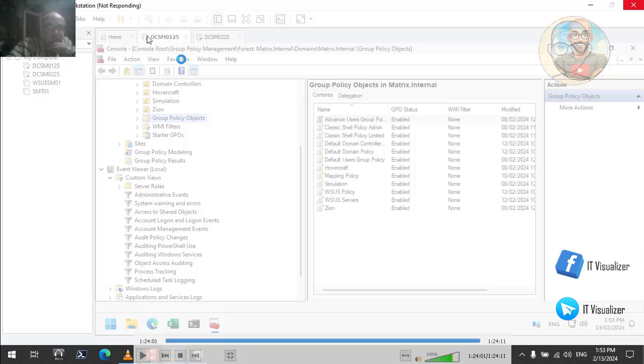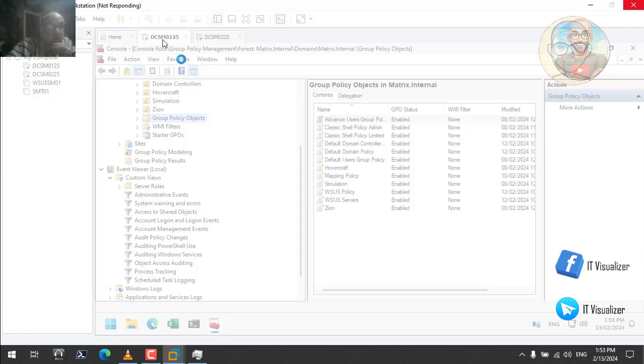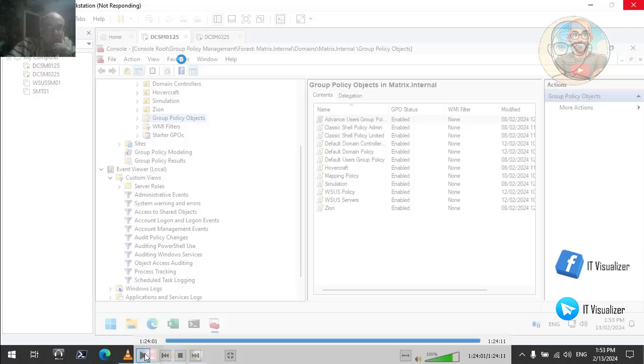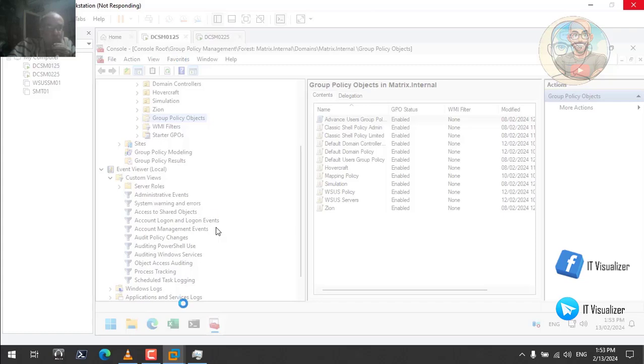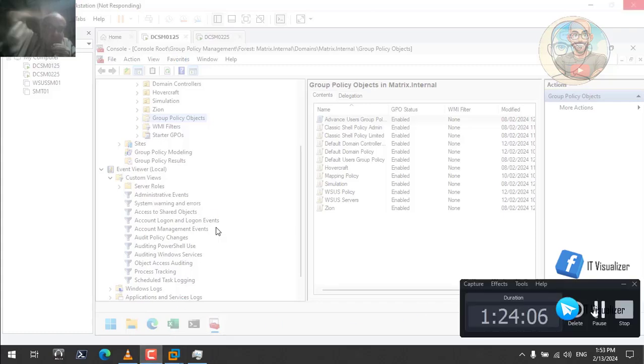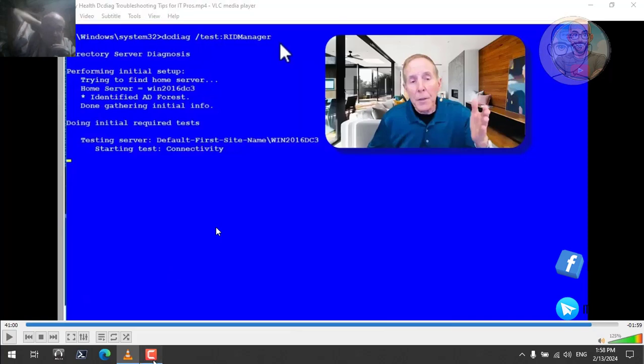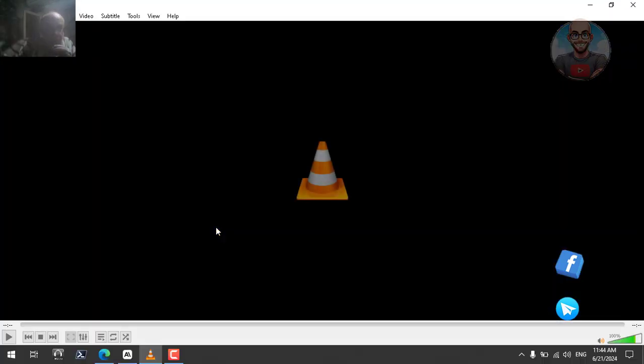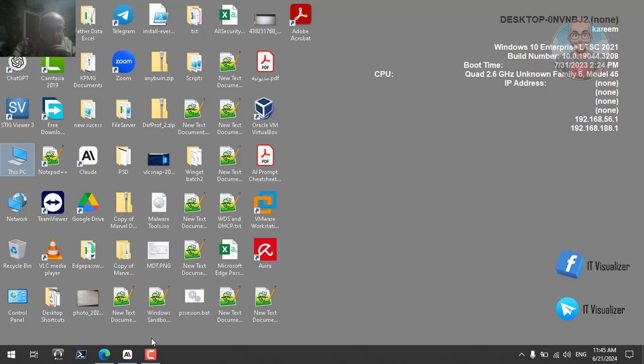So I'm suspending the server that holds the red master role to see if the test will succeed, but it will fail. We have discussed before that the red master is a very important role in the network. It is responsible for distributing SIDs, or giving the domain controllers a pool of SIDs to distribute to the objects in the domain. Okay, so this video ended.